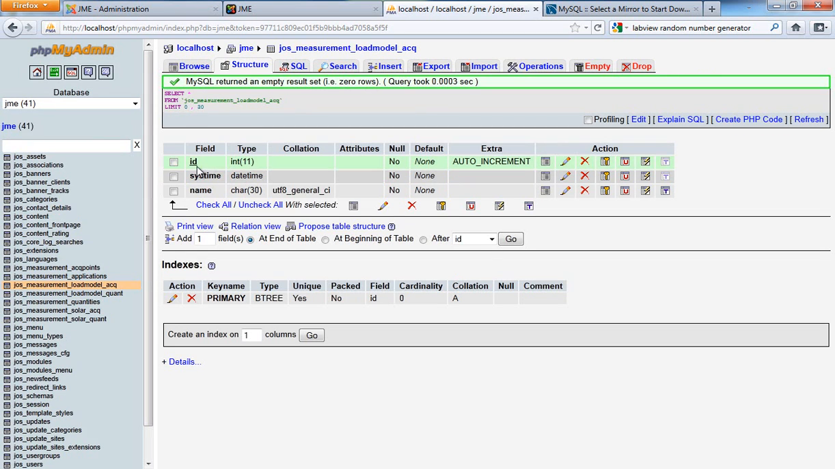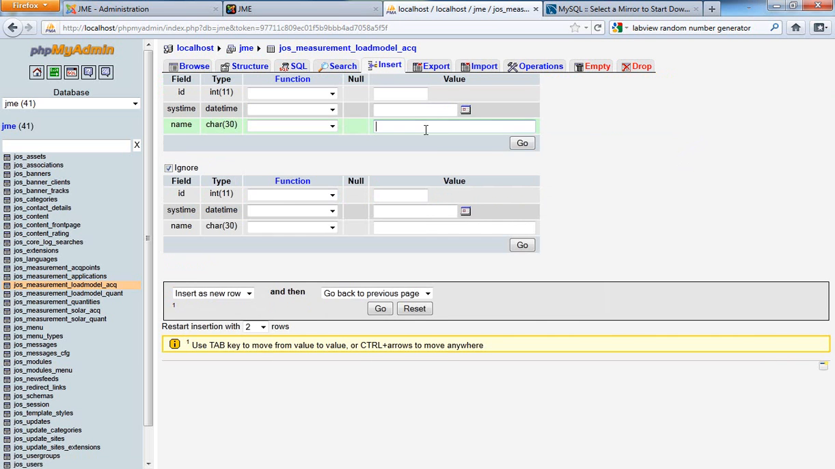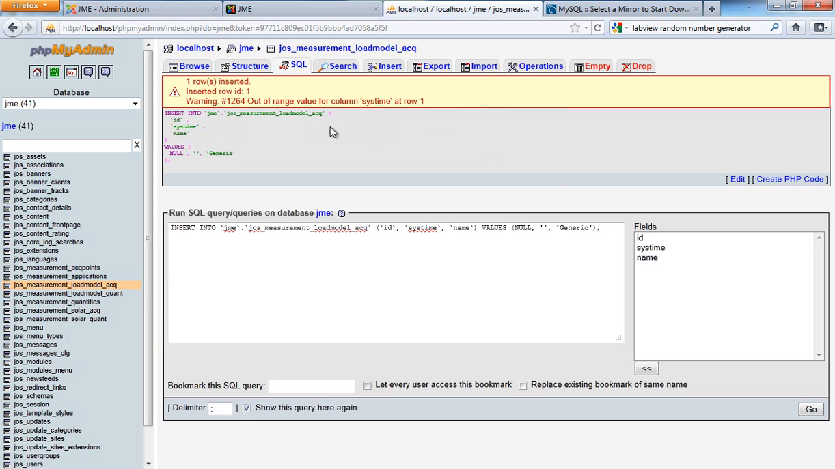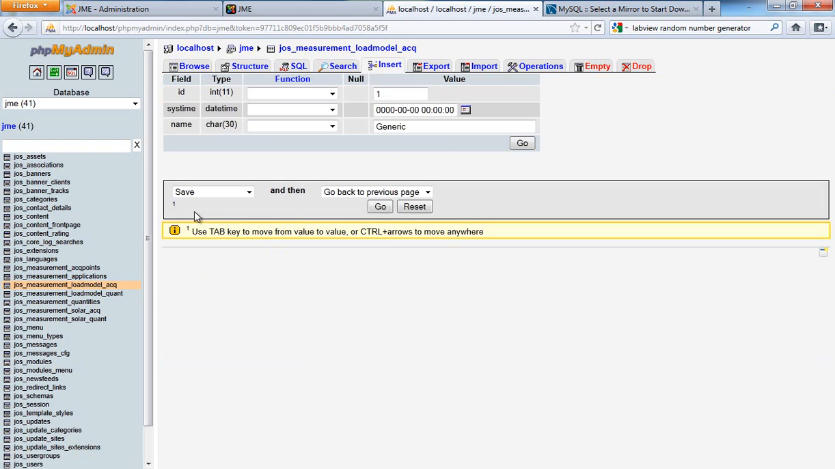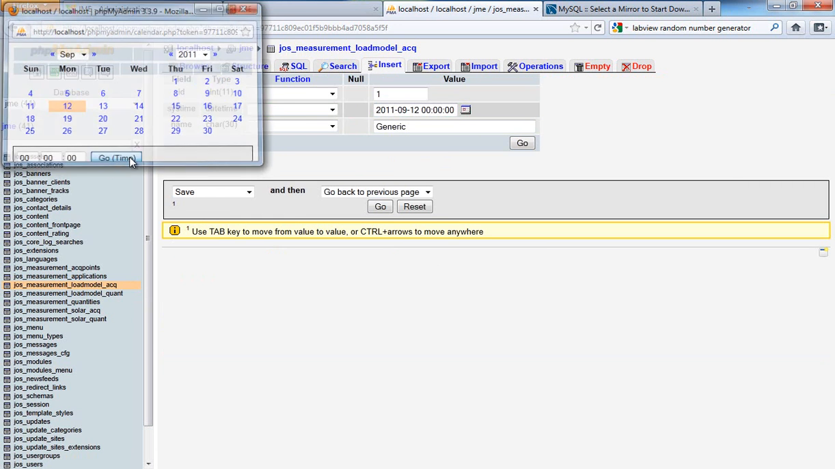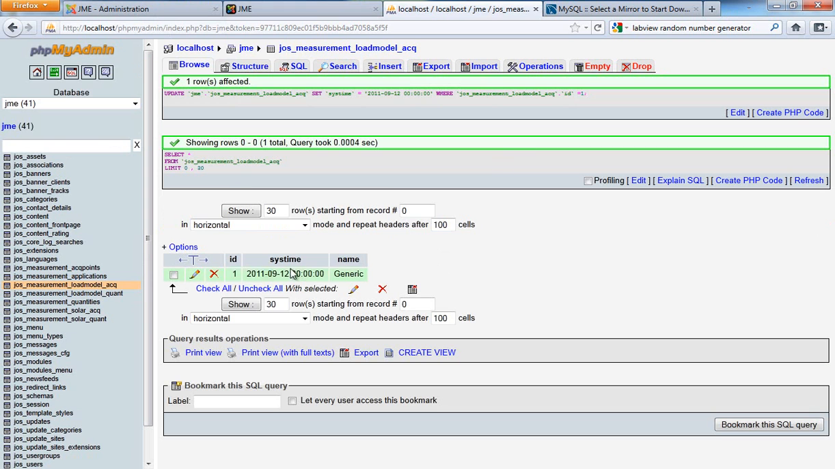It's obviously empty, and we have a very simple structure: ID, system time, and name. We have to add something here because we have at least one acquisition point. So I'm just going to insert here generic acquisition point, and I'm going to hit go. Warning: out of range value for column system time at row 1. Yes, you definitely want to insert a date. Don't insert system time 000. I should have not been lazy and inserted something, and now we should be fine. Okay, we have one acquisition point.